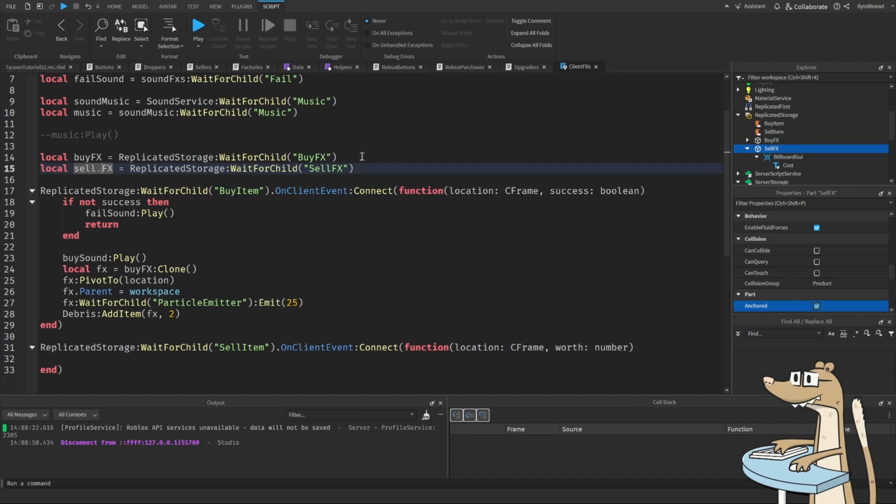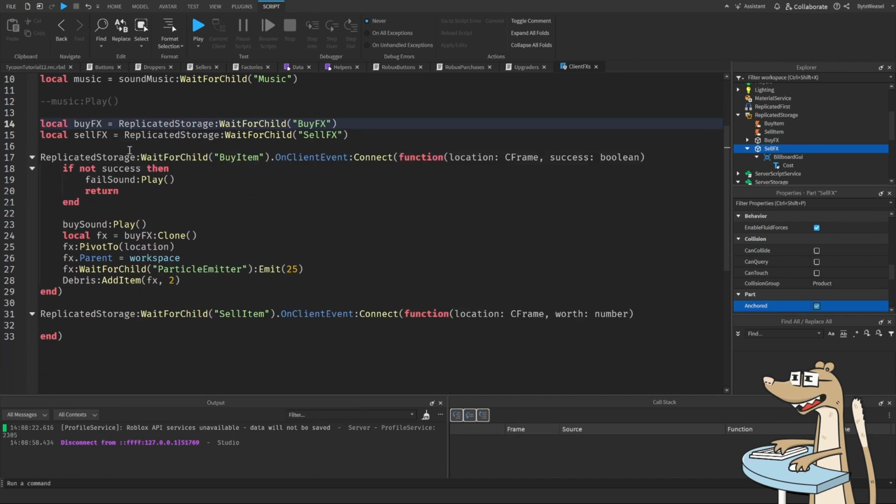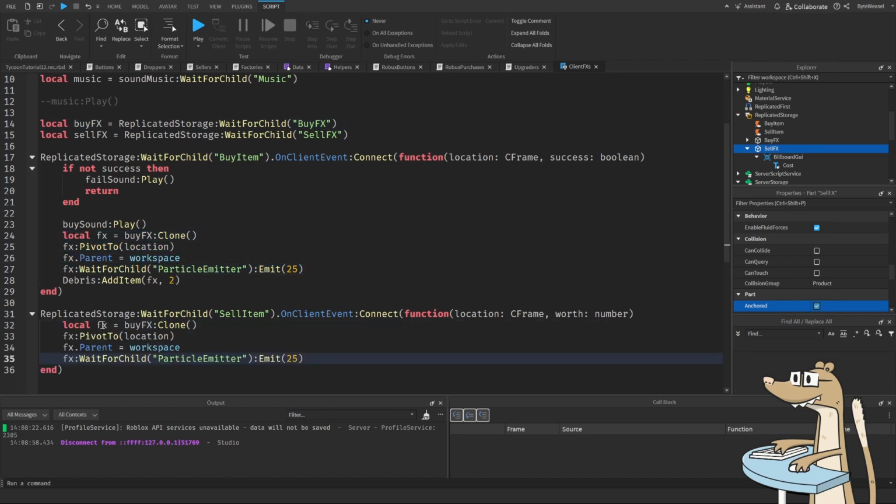So this should start to become very familiar as we do the same thing over and over. It should make it easier to do something very similar on yours, because we've tried it a whole bunch of times. So let's just clone that FX, but this time it's the sell FX.